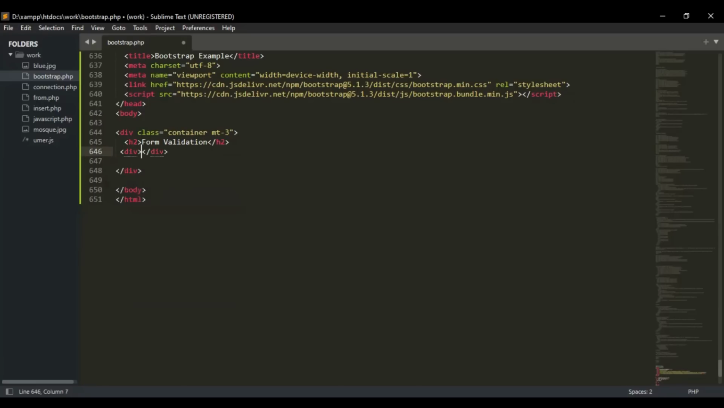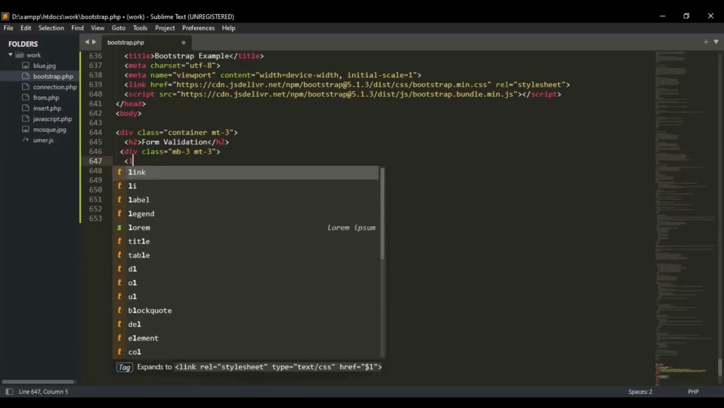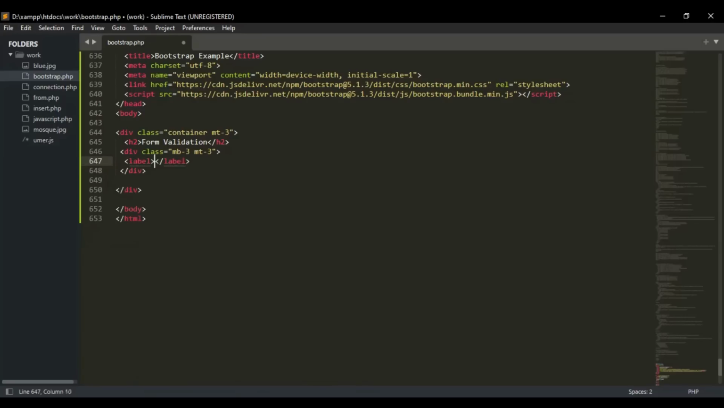So div, once I define the div, I need to give the class. Class equals to, let's say, mt-3. That is margin top, I am giving 3. So this is what I assign. Now I need to give the labels as well. So now I need to define the label tag.